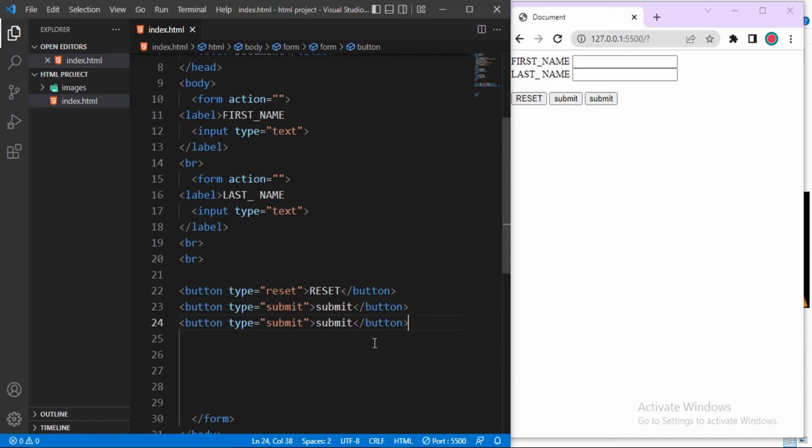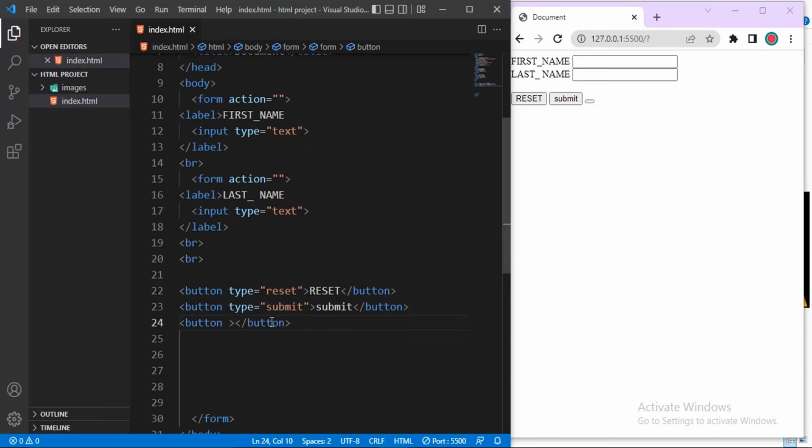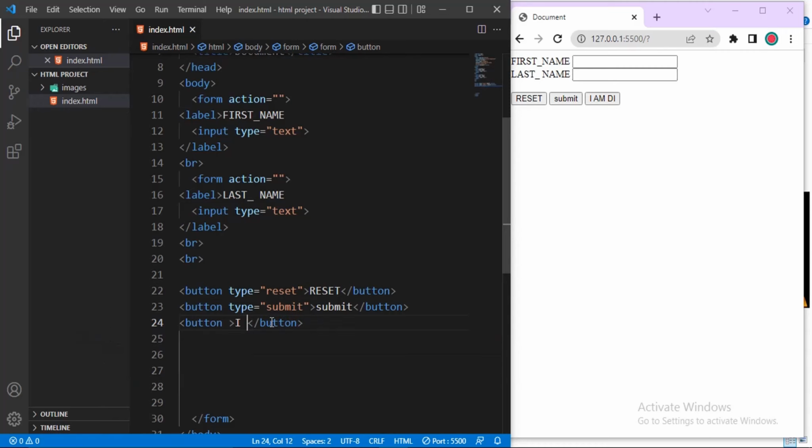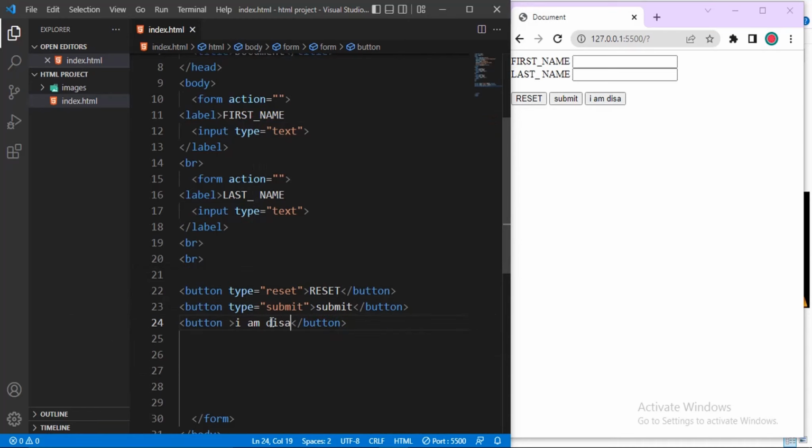Okay. Now let's put another type of button. This one is just kind of disabling the button. It's not an actual type of button, but we want to disable a button. Let me type inside here, I am disabled. Let me use small letters. I am disabled. That's what this button is.